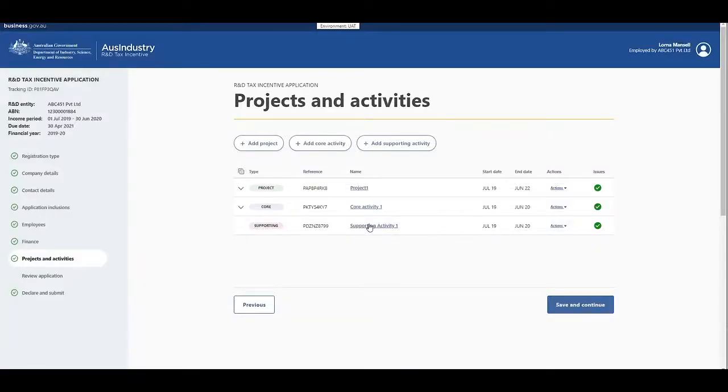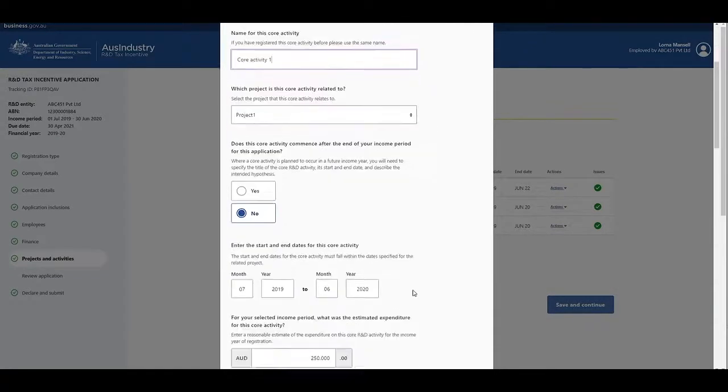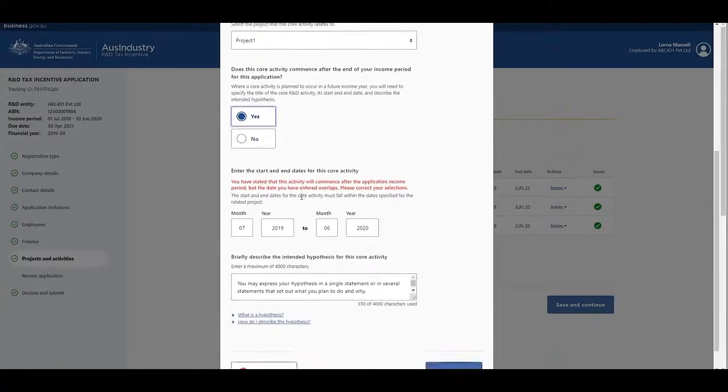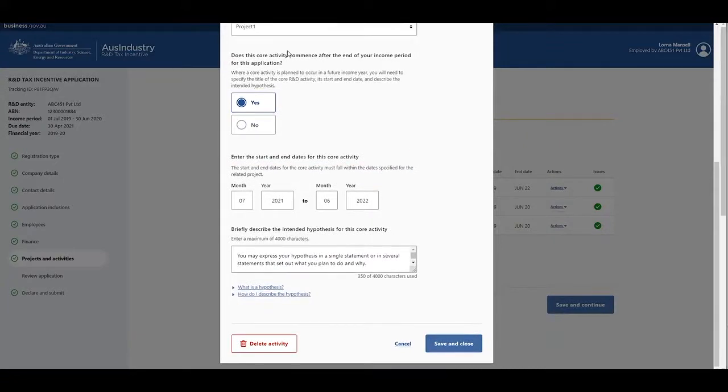One last thing that we should point out in the core activity section. If the core activity that you're documenting in this application commenced after the end of your income period, in this question you select yes. You then have a subset of questions to answer. So just adjusting the dates for my core activity so that they now fall after the financial year, but within the dates of the whole project.